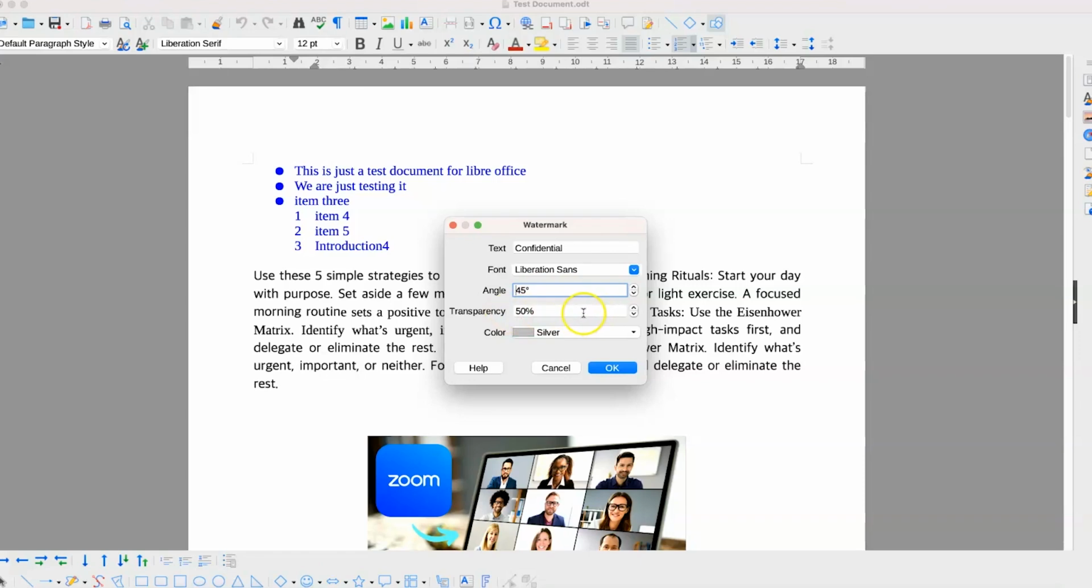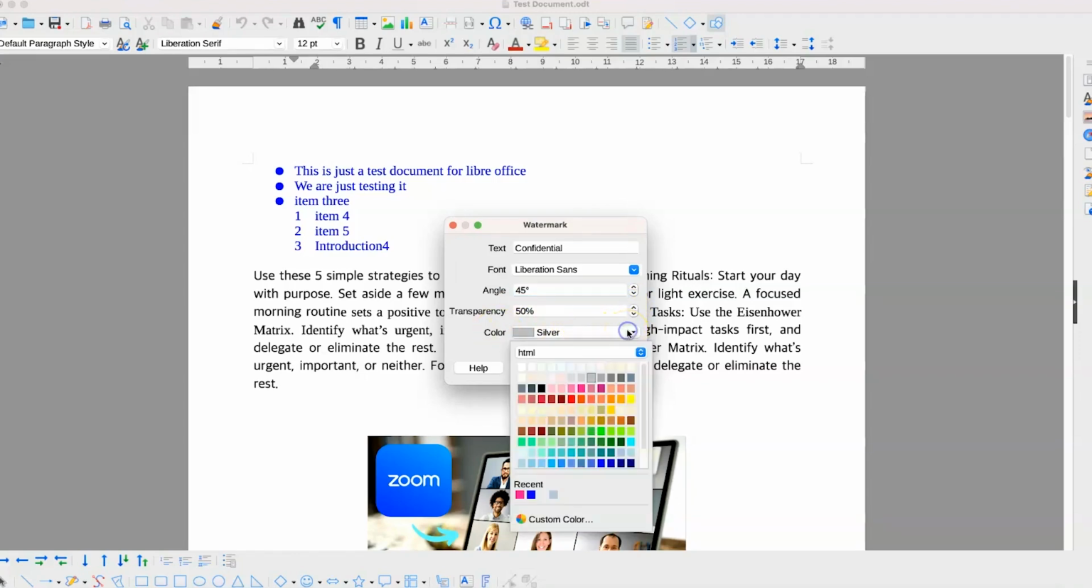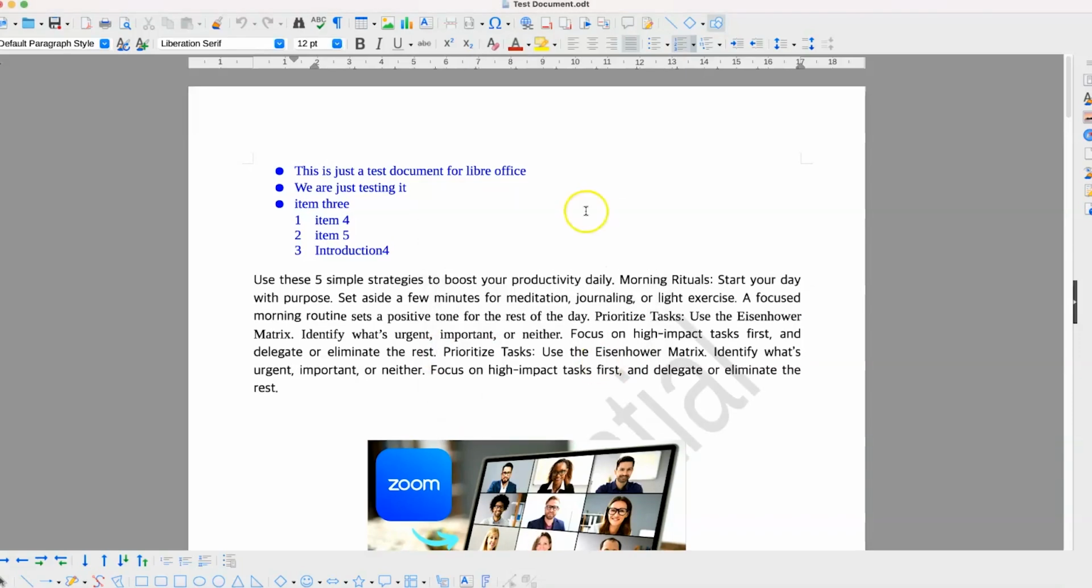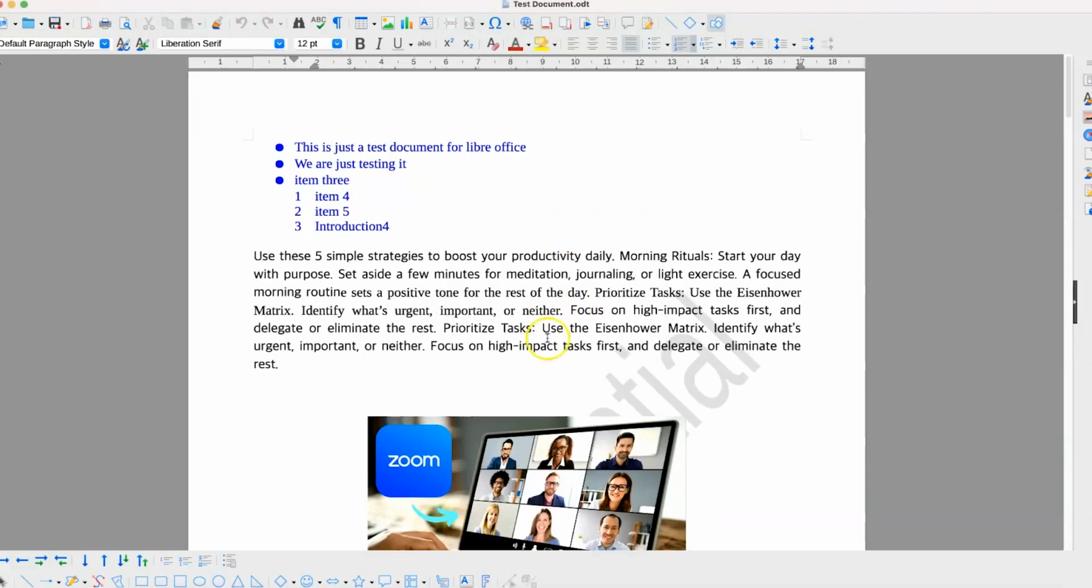How transparent do you want it? 50% transparent is good, which is the default, and then you can change the color of the text that you're going to have. There are a series of colors, but I think I prefer to go with this gray color, which is very much okay. Once you're done with this, you can just go ahead and say OK, and this is going to add the confidential text to your document.